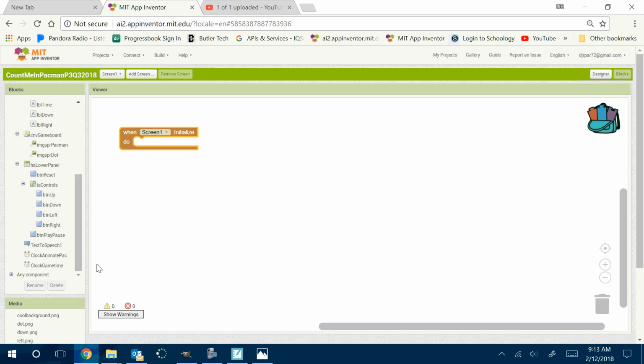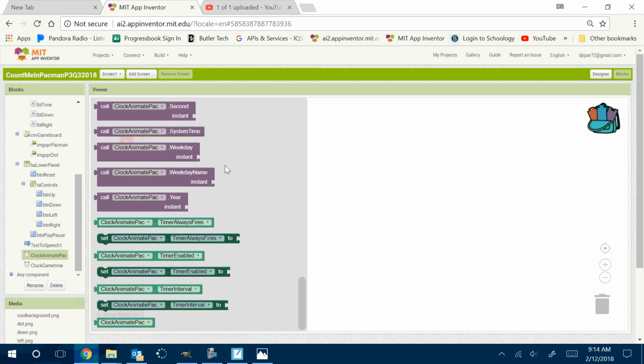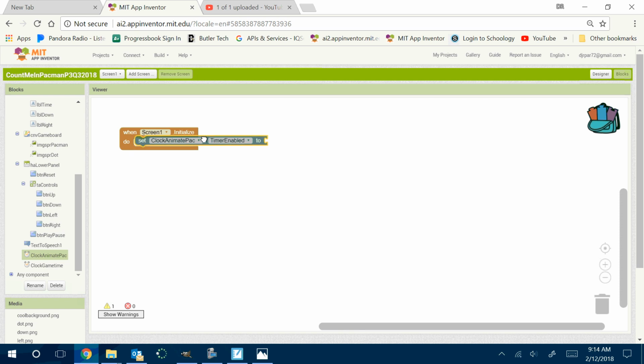And what has to start? Yeah, clock animate pick. So we want to take this clock right here and start it. So you go down to clock, animate pick, enabled, and set it equal to true.